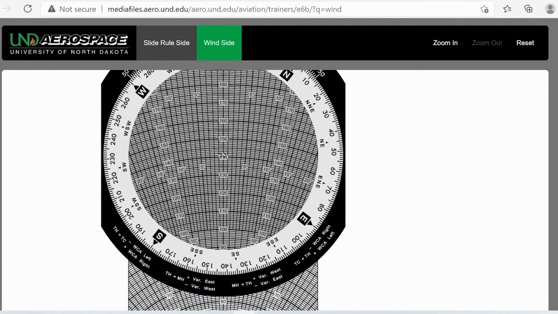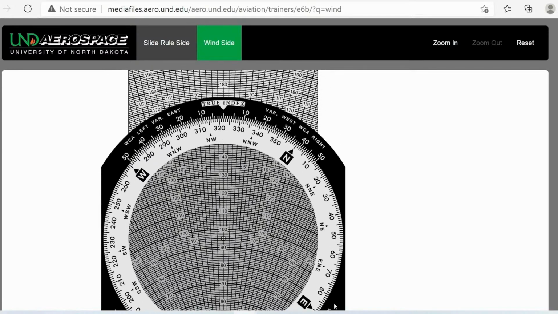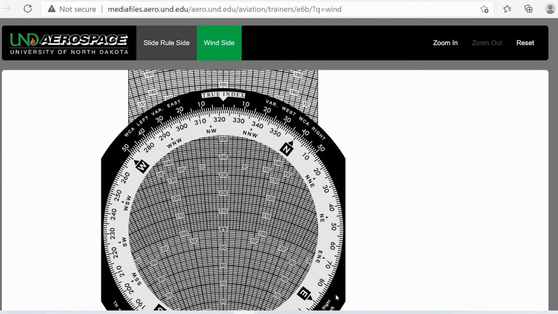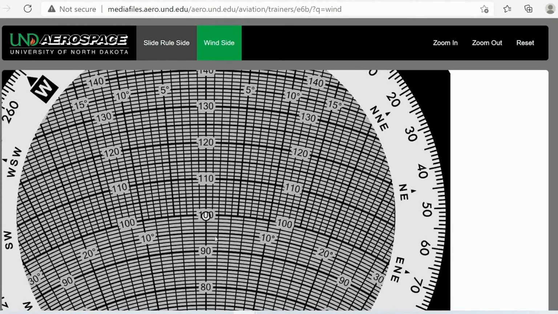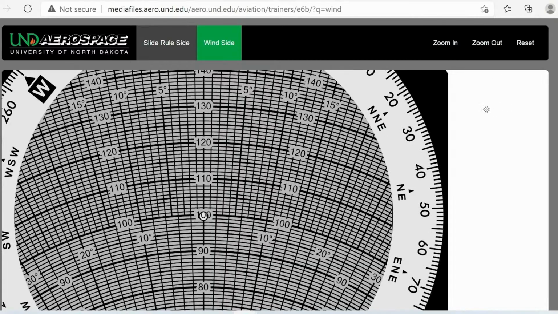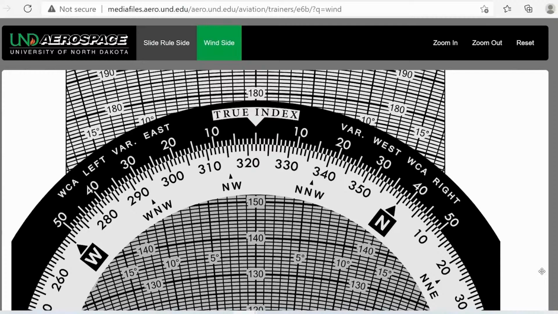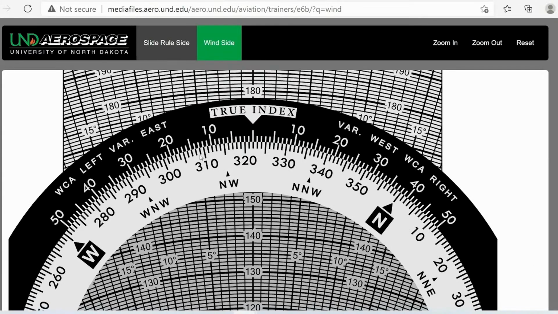So here's the grommet in the dead center. Currently it's over 140. So what I want to do is bring that down so the grommet is over 100. So right there, the grommet is over 100, and I'll zoom in so you guys can see that a little bit better. So there's my grommet. It's perfectly over 100. Now what I want to do is pay attention to the true index here at the very top.